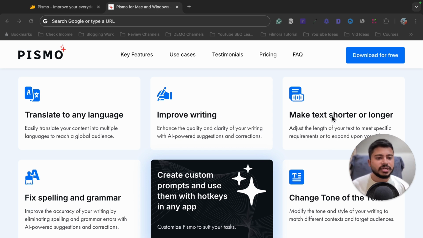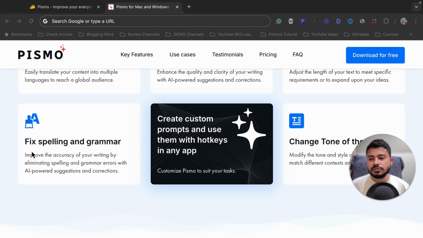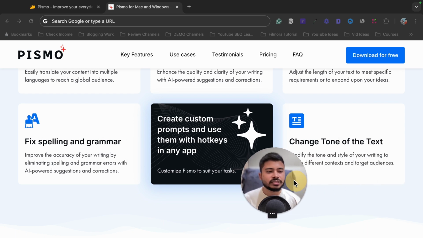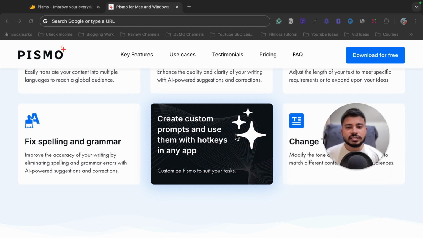Okay, and you can make your text shorter or longer. You can fix spelling and grammar, you can change the tone of the text, and create custom prompts and use them with a hotkey in any app. So for example, recently I gave you a demo where I created a custom prompt for the AIDA framework, so you can do the same thing with the help of this.